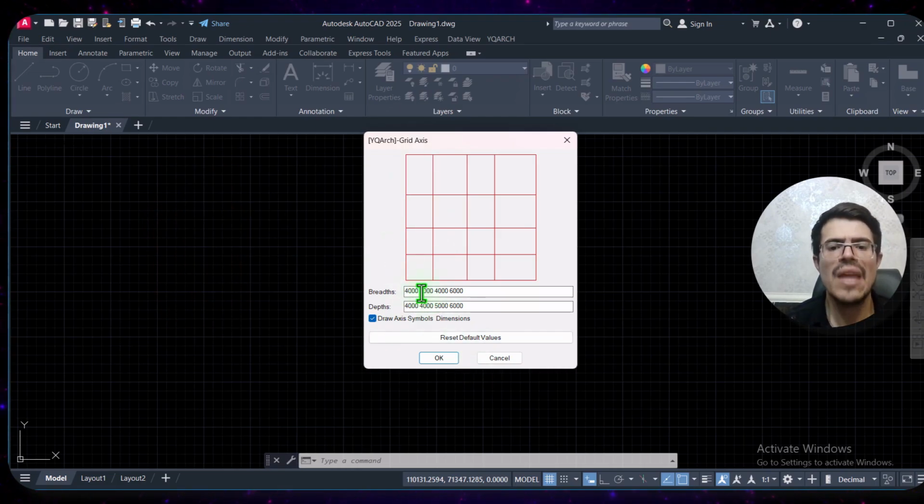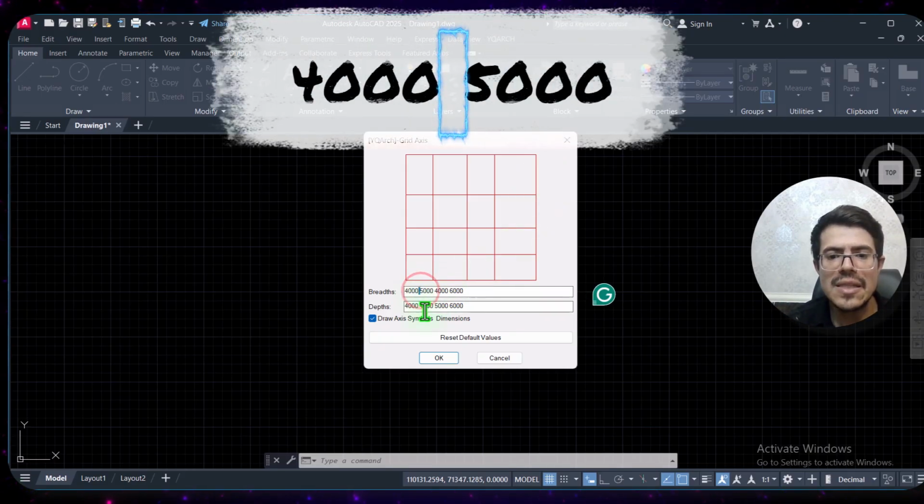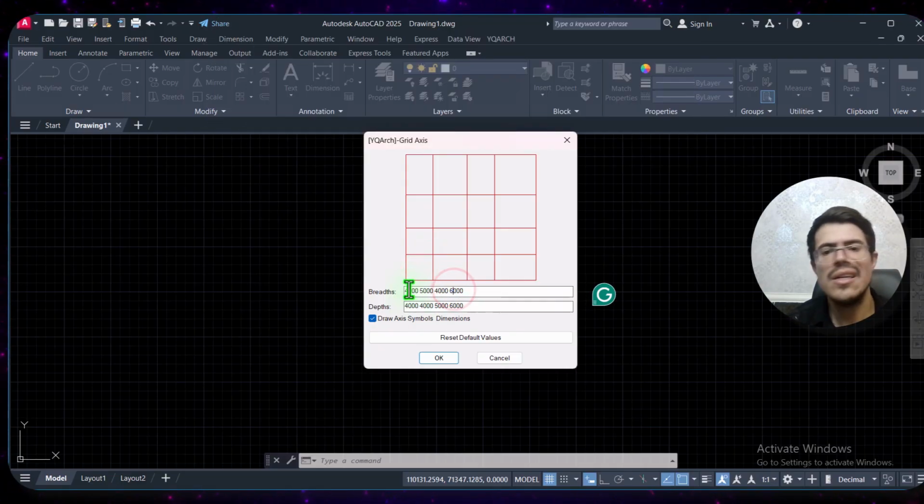For example, I want to create this part. As you see, 4,000 means 4 meters. The first distance between these two lines in the X direction is 4 meters. Then it changes to 5 meters, then 4 meters. At the end is 6 meters. It's from left to right. Be careful when you give the values, you add a space between them to inform that they are separate numbers.